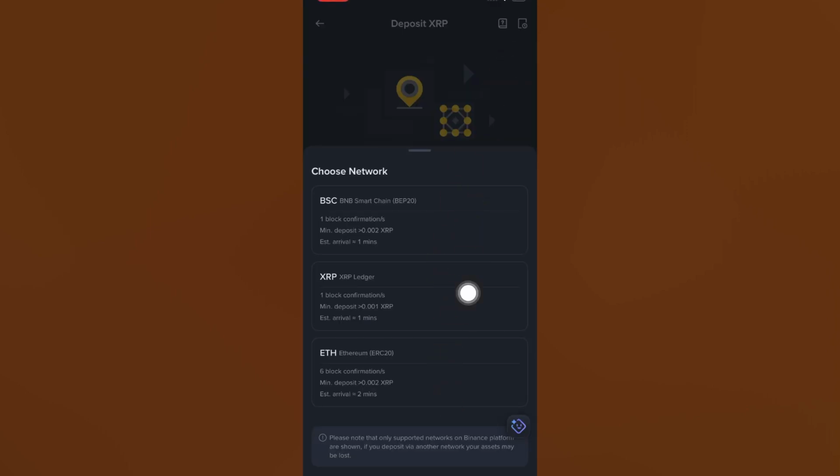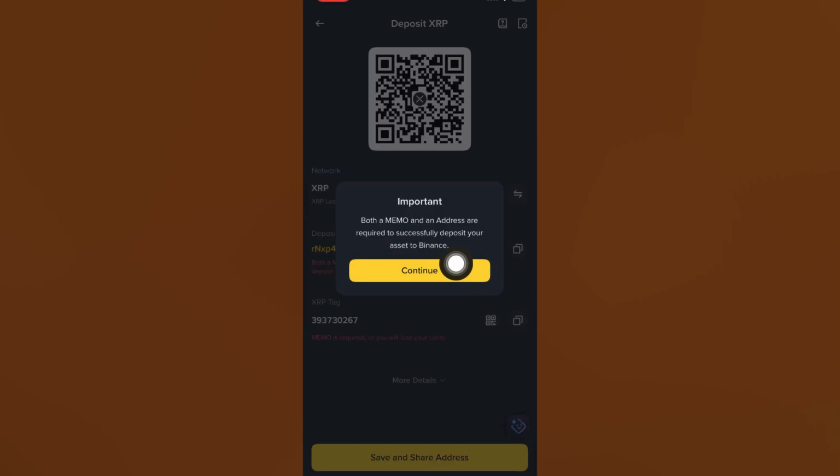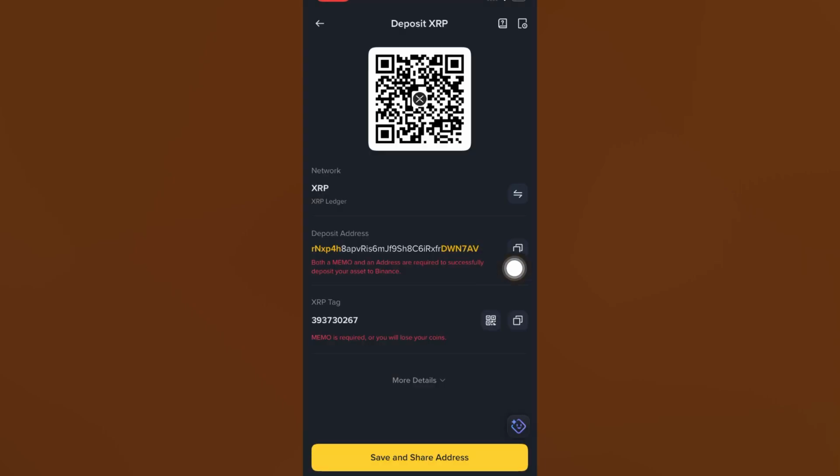When you click on it, this page will open and many network types will show here. You choose one network type from this. I select the XRP network type and click on continue. When you click on continue, now you see your wallet address shown here and a copy button in front of it.